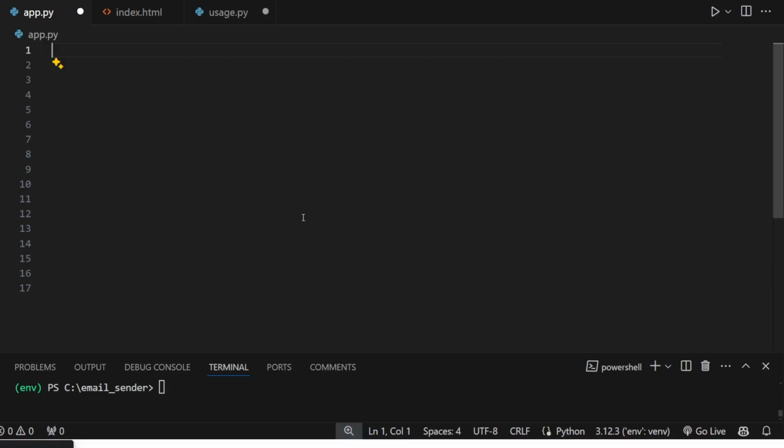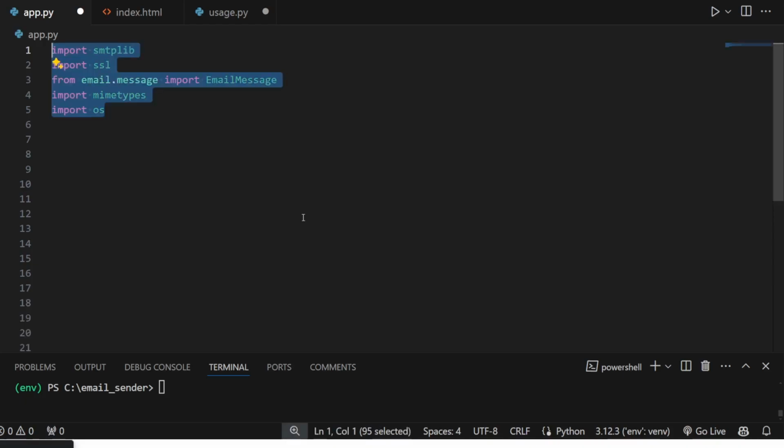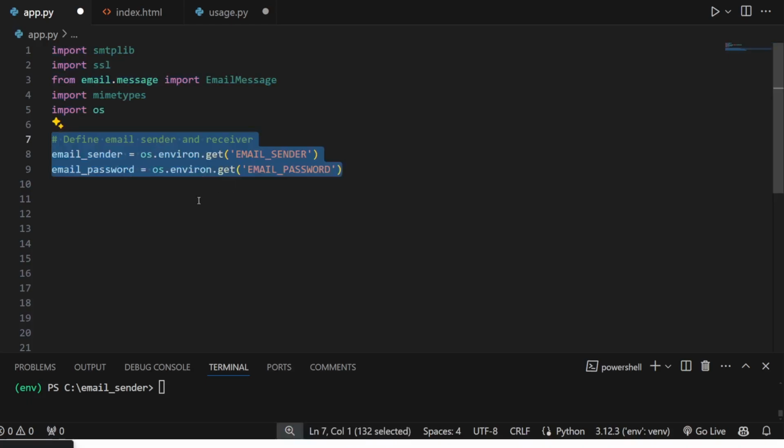We start by importing the required libraries: smtplib to use the Simple Mail Transfer Protocol, ssl to add a security layer, EmailMessage to format the email, mimetypes to guess the MIME type of the attachment, and os to get our credentials. We start by getting our credentials.